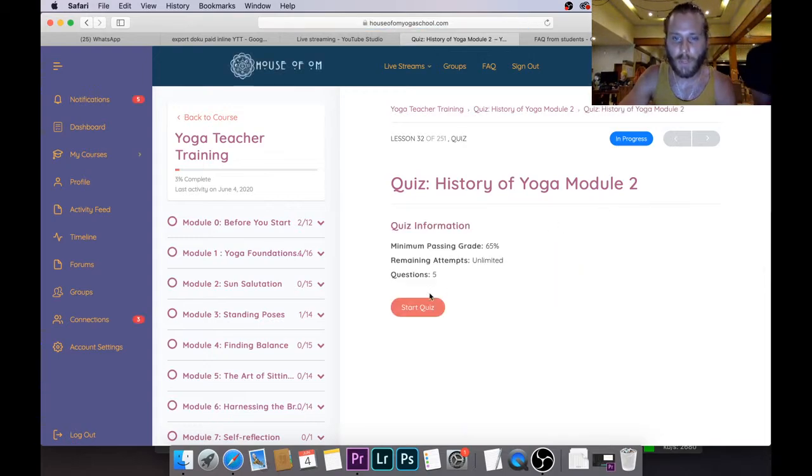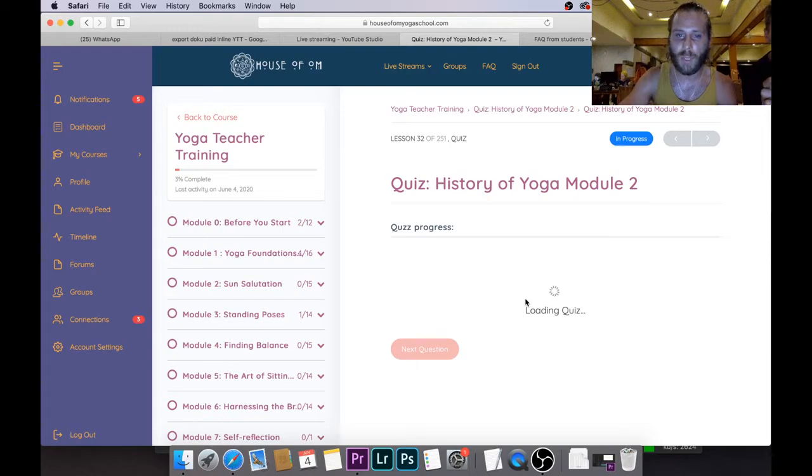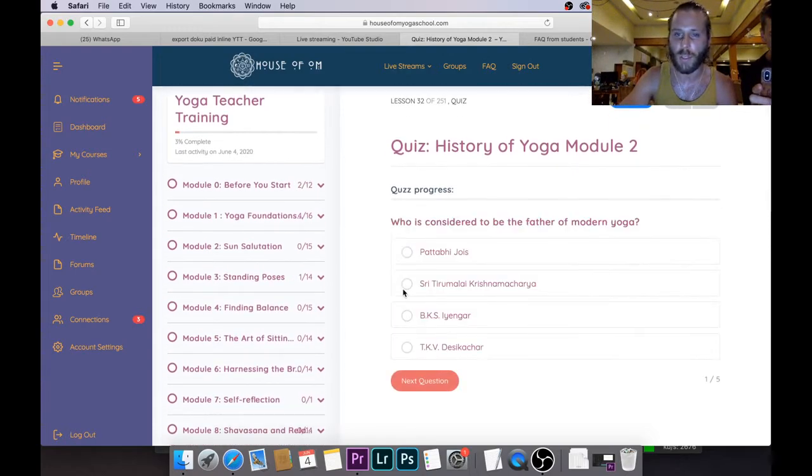Those are quite sweet. So when you click on a quiz, it will take you to the beginning page. It says minimum passing grade. However, there is no minimum passing grade actually. The quizzes are not timed. You can do them as many times as you want and as long as you need to do it.